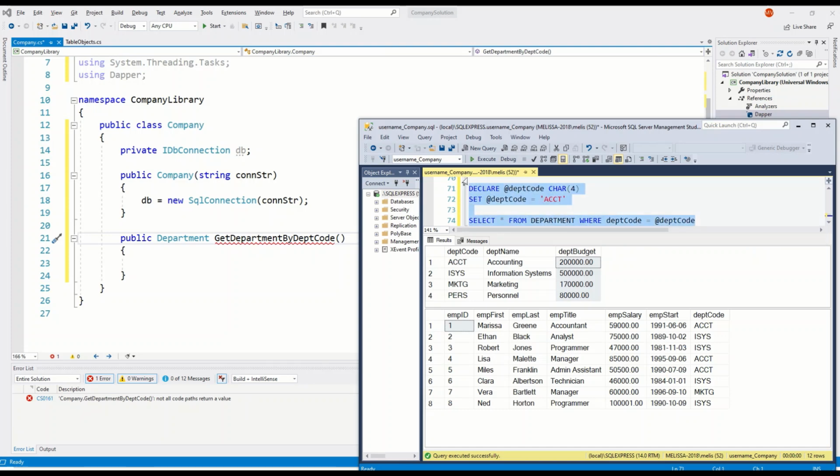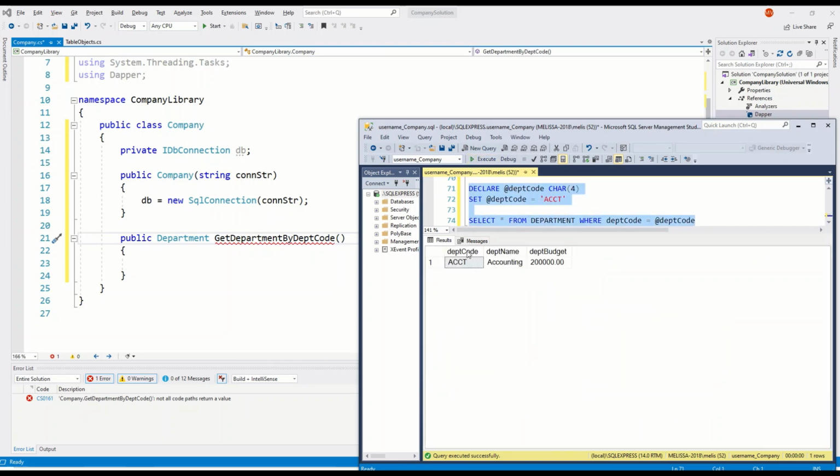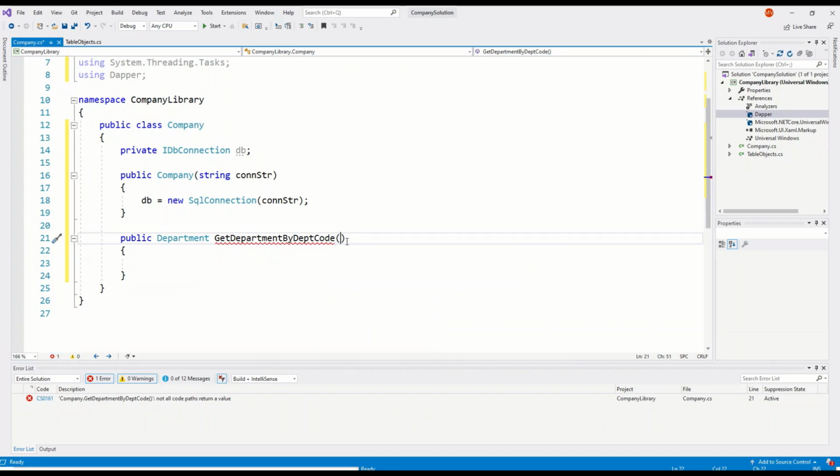So if we were to execute statements like this, you can see how we can retrieve one department record or one department object based on the value of an input parameter. And if we change the value of the input parameter, then it's going to change the resulting object. So we're retrieving one object given a department code. So that means our method needs a department code as an input parameter. Now again, I'm naming the parameters the exact same name as the field.